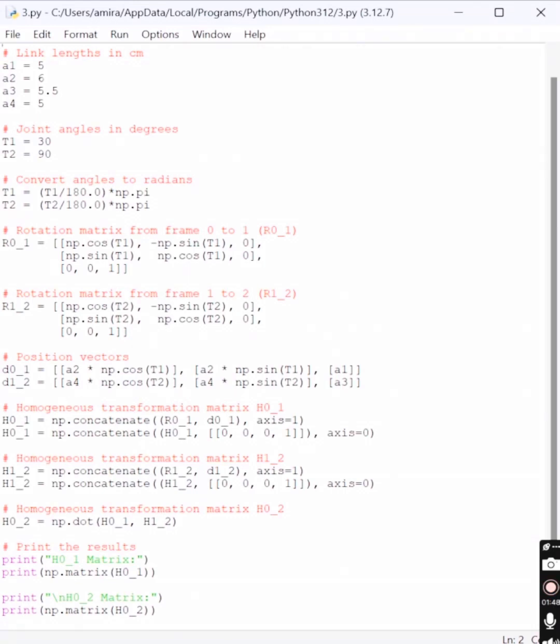And then right here in position vectors, this defines the translation vector from frame 0 to frame 1, the first one. And then the second one defines the translation vector from frame 1 to frame 2.